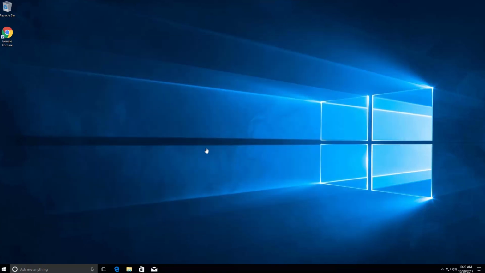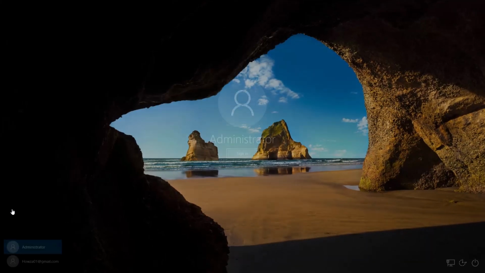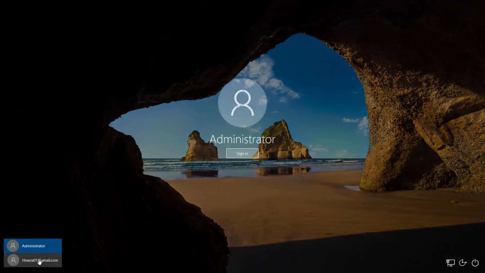Go to the bottom left corner of your desktop and click on the Windows icon. The start menu will pop up. You can see a small account icon above the same Windows icon. Click on it. Choose Sign Out. Log into your account.